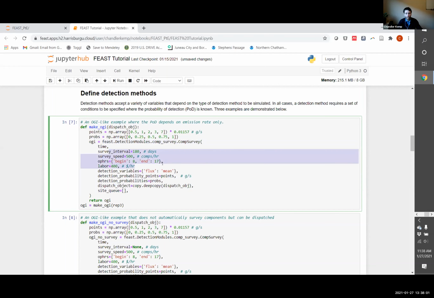And then there's a collection of parameters that we need to set. You can look through these on your own, but a few highlights I want to make are, first, in order to define the probability of detection curve, we first need to define a set of emission rates. So that's here. And the units in FEAST are grams per second for emissions.